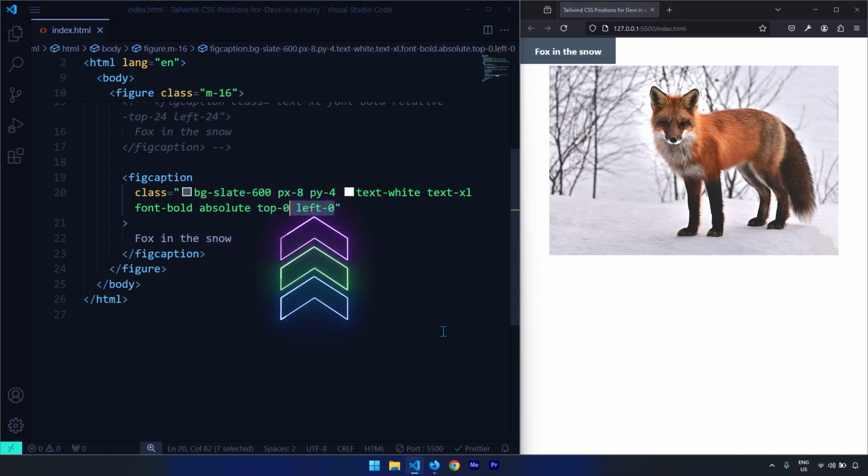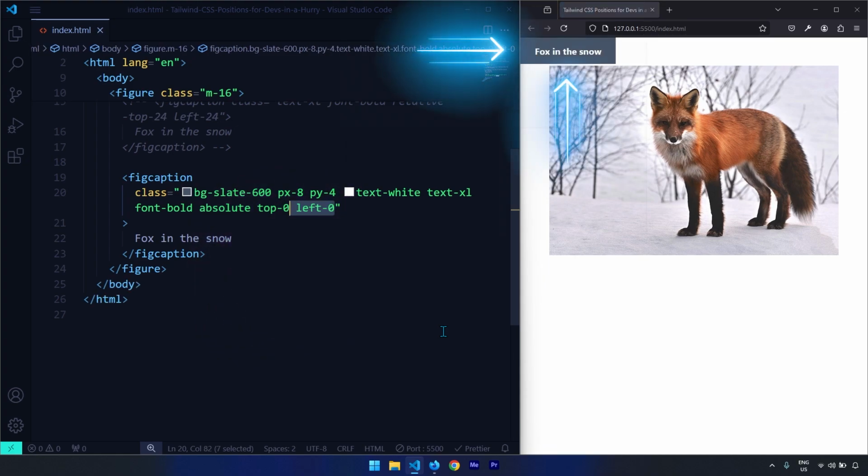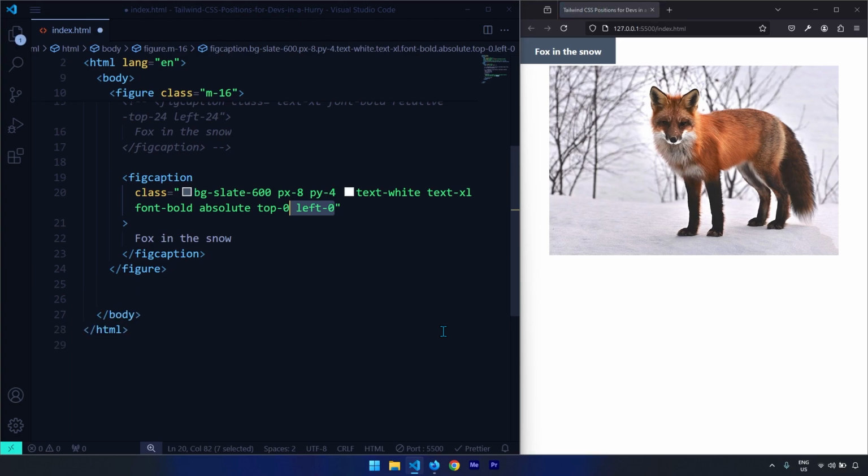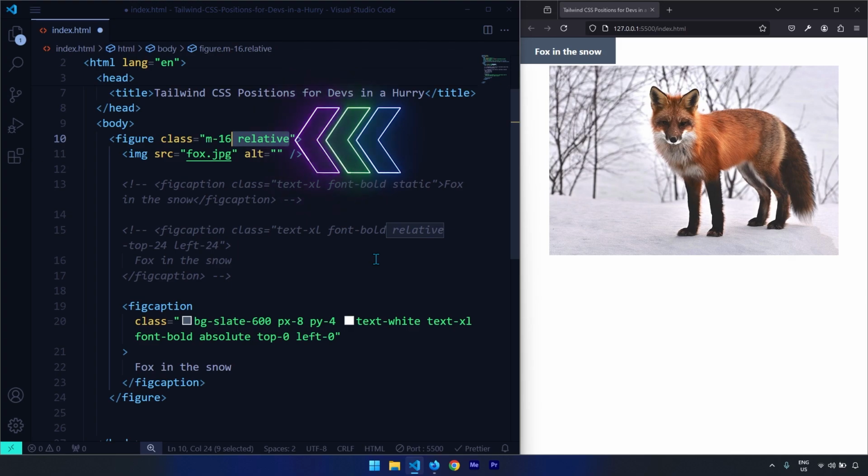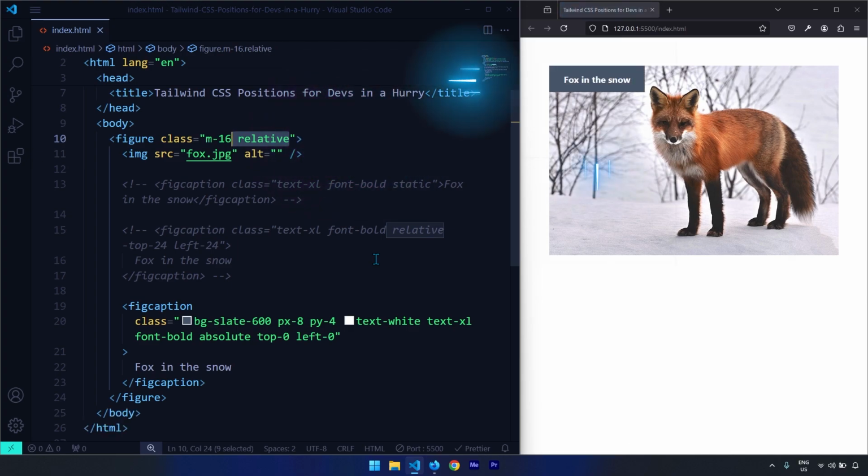And as soon as I save that, this top and left is going to be in reference to the body because the parent of the figure caption doesn't have a position relative. Now, as soon as I provide a position relative to the parent of this figure caption and save this, the figure caption is going to respond in reference to the figure element, which is its direct parent. This is how you can control position absolute.